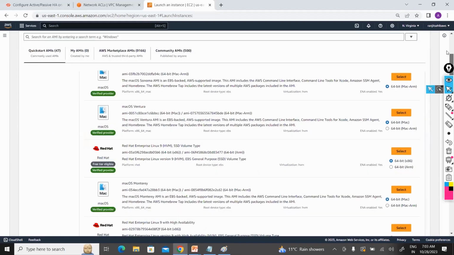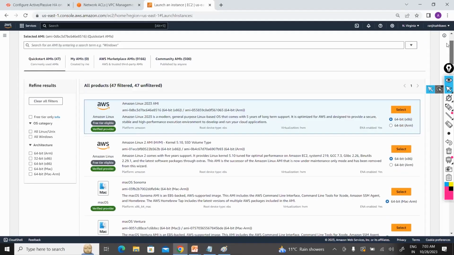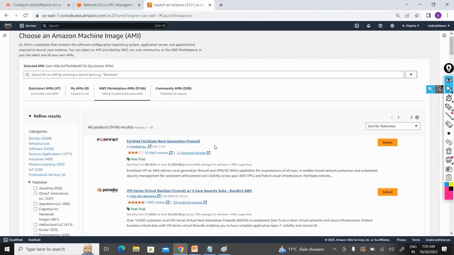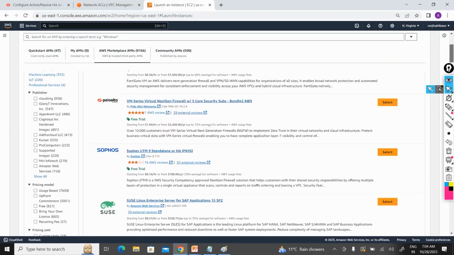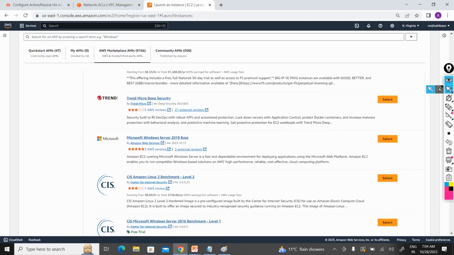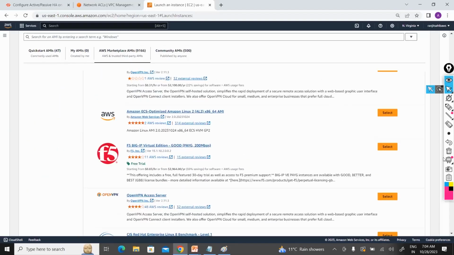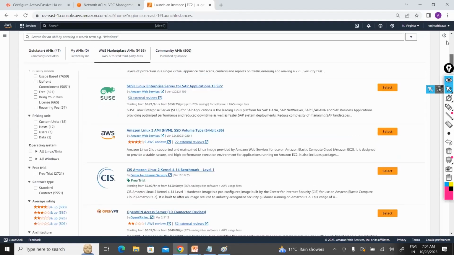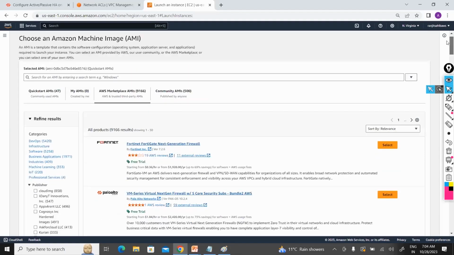Here I don't want an operating system, I want a third party. So I will select a marketplace AMI. In that marketplace AMI, whatever DLP, web proxy, load balancer, CASB, SIEM, any of the third-party security tools which are available in the AWS Marketplace, you can select it.